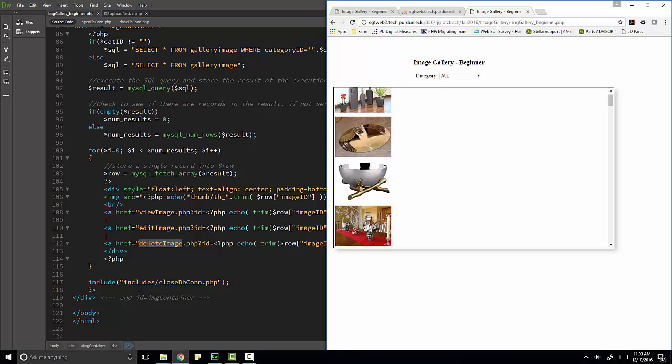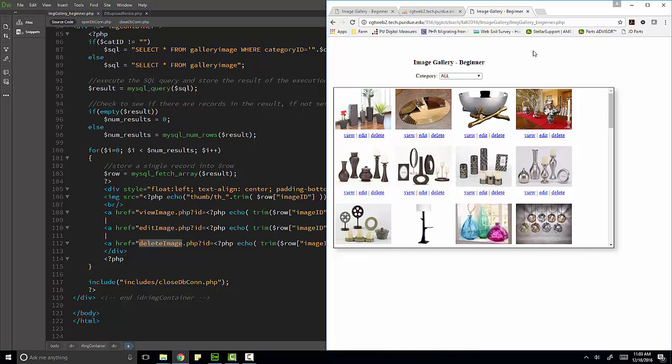So we're back on this page. I'm going to highlight it. All of them are there. You can see we've got our view, edit, and delete. The important part here is if you look at the very bottom of the web browser, you can actually see the full URL. And you want to look at the right-hand side of it where it says viewImage.php, question mark ID equals accessories1.jpg, accessories1.